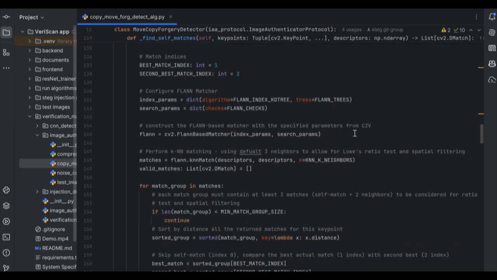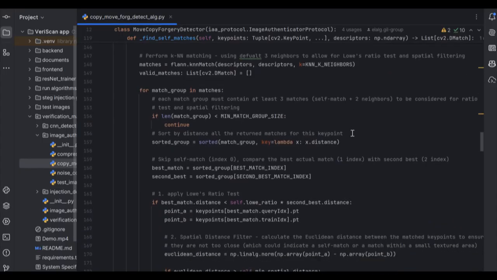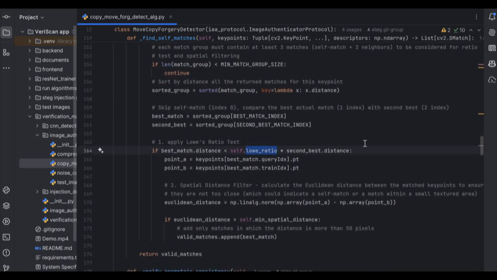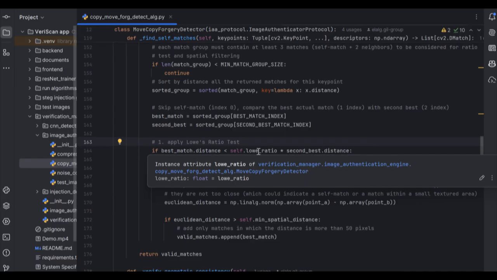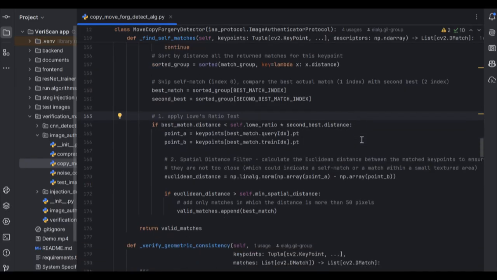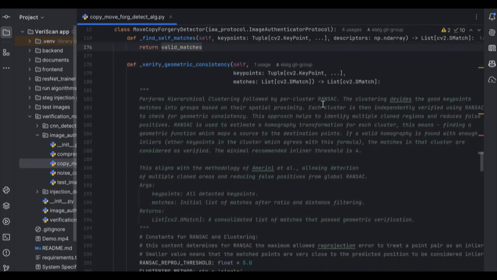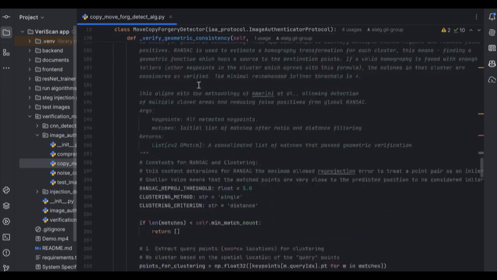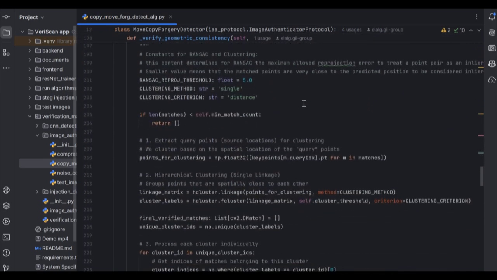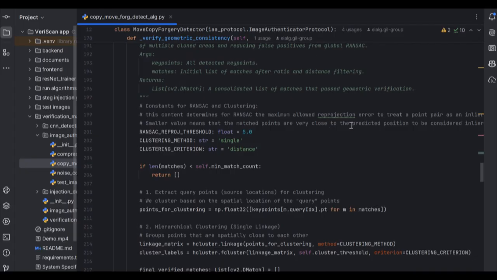We use the Lowe ratio test. The constant I used is 0.75, and only these results are considered good matches instead of the entire list we got before. Then we need to verify these results with the following two steps. First, the hierarchical clustering, and then RANSAC.